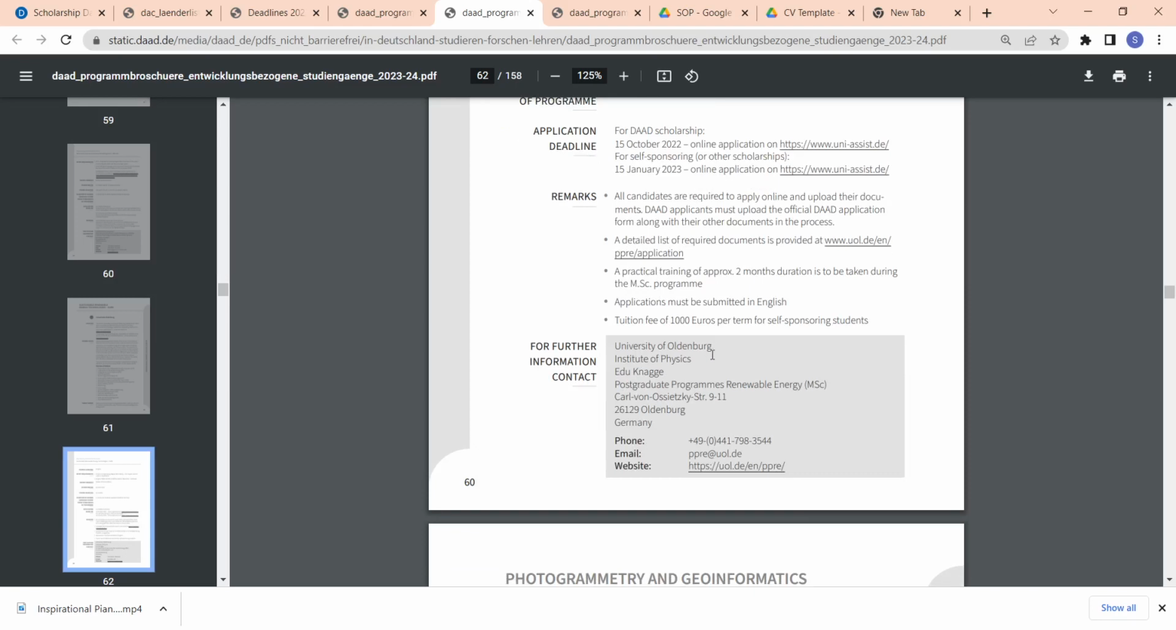If you happen to have any challenge during your application and you need some clarification, you can send an email to this address here, ppre@uol.de. The person who will respond is Edu Nage. I must say he's one of the administrative coordinators of the program. He's a really good man, and he will definitely answer your call and your concerns. So you're in safe hands. If you have anything you need to clarify, you can ask. You can also ask in the comment section on the YouTube channel.